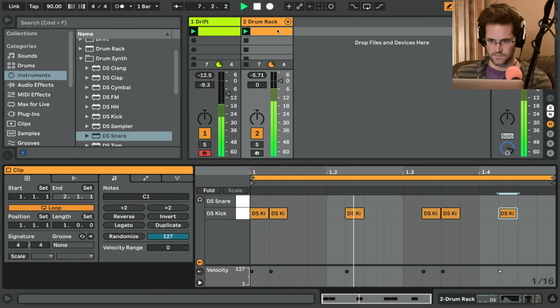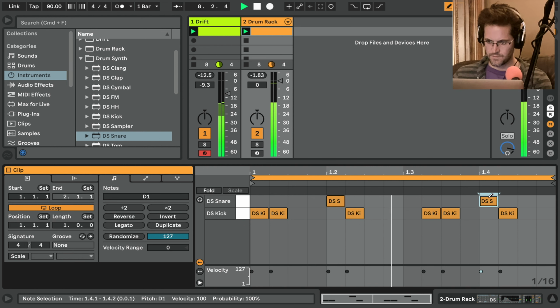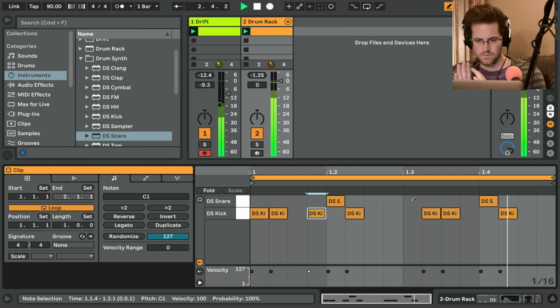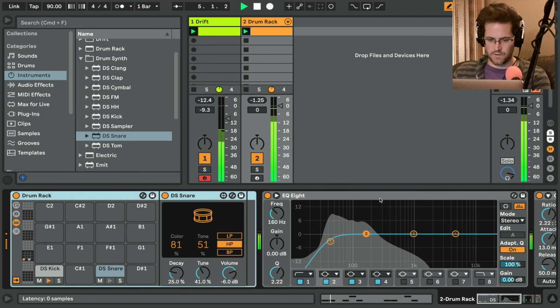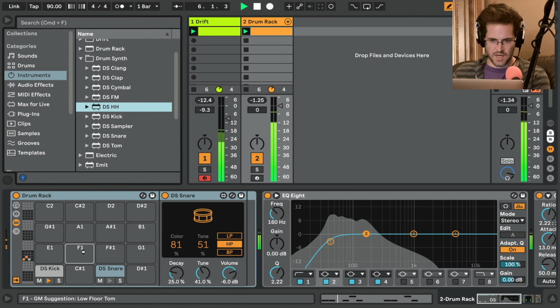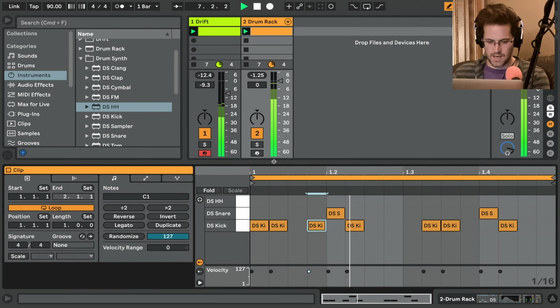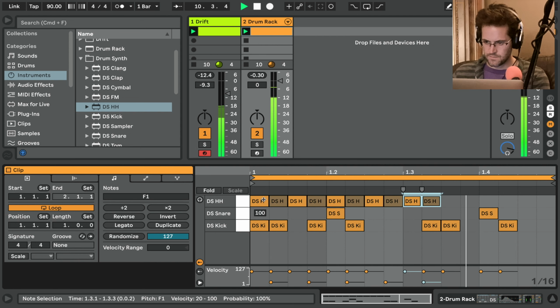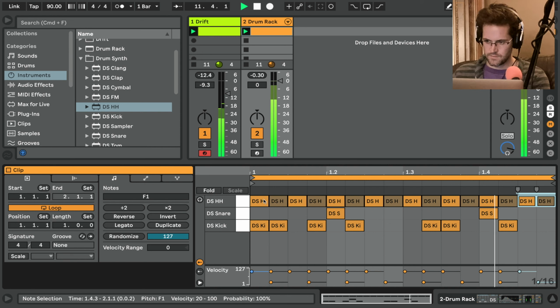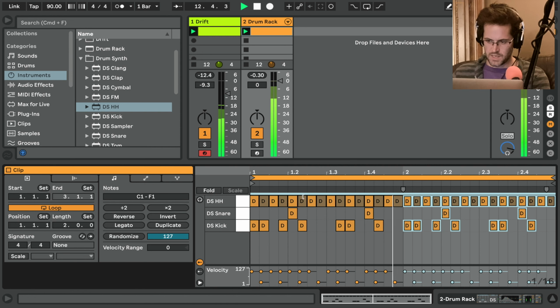Snare on the 2 and the 4. Relaunch. Shift tab. Drop the hi-hat. Draw in the hi-hat on the 16th notes. Duplicate. Duplicate.